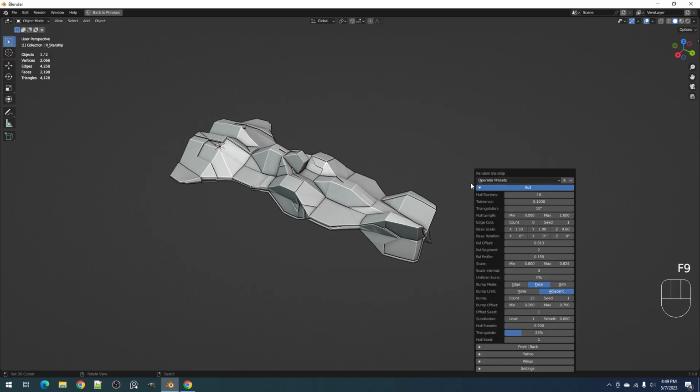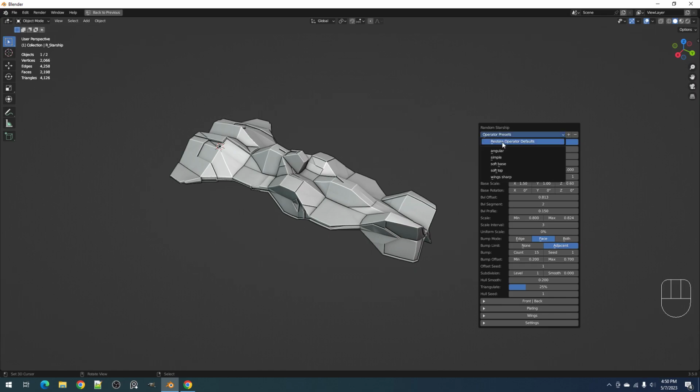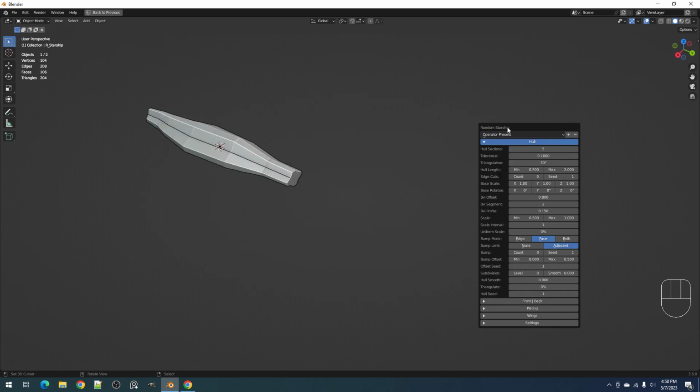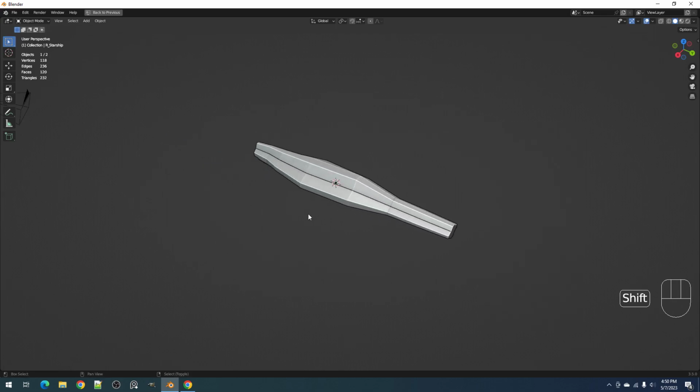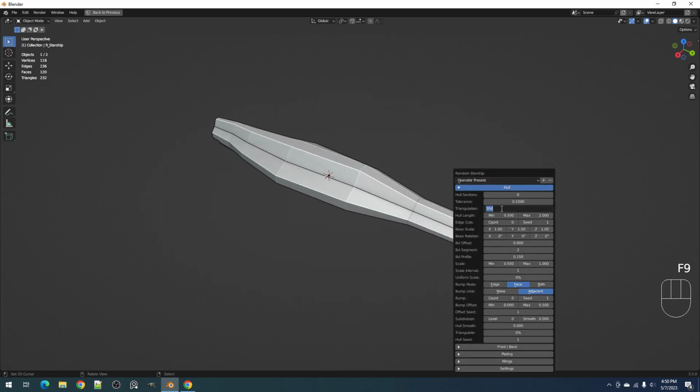Okay. Now we're going to set up the properties without the help of the presets. So restore operator defaults. Pulse section, let's start with 6. Triangulation is with 30. Let's use 15 degrees triangulation. Tolerance 0.1. Hull length, let's use 1. In maximum, edge cuts 0. Base scale, let's leave it alone at first.